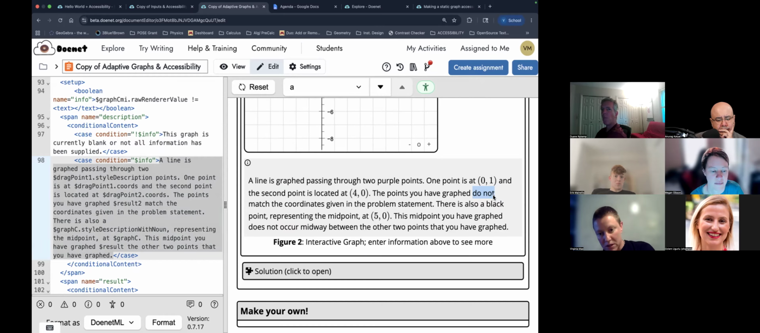And sometimes it's more text, sometimes it's a little bit of text, and it just depends on the results you're trying. So there's actually 2 results here. Is do the points match? That's the first one. And then does the midpoint actually occur at the midpoint?